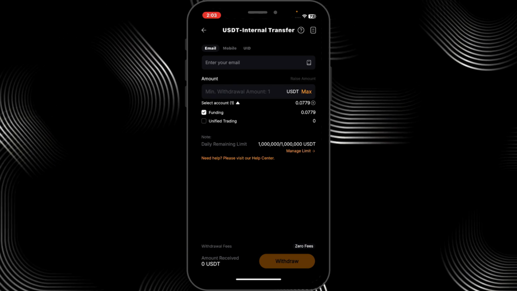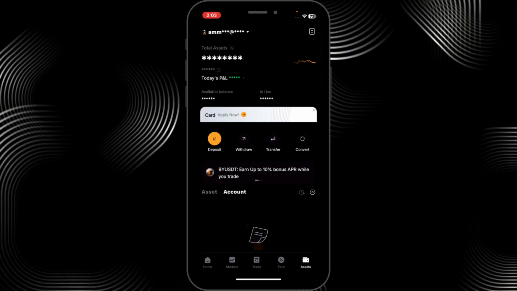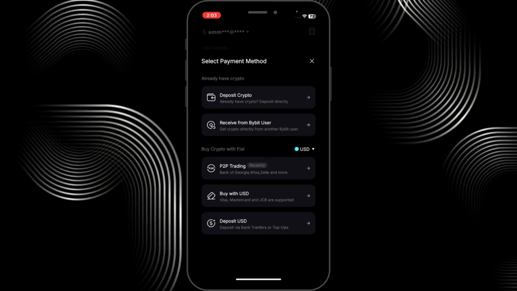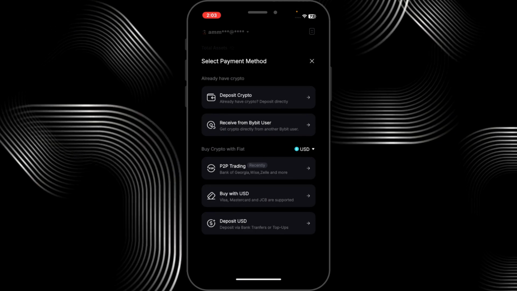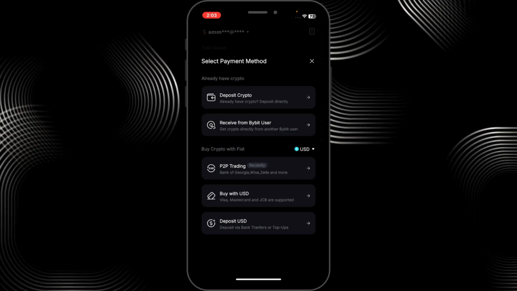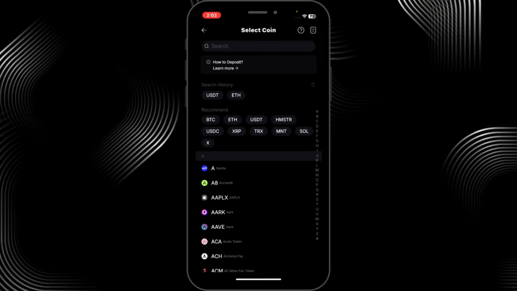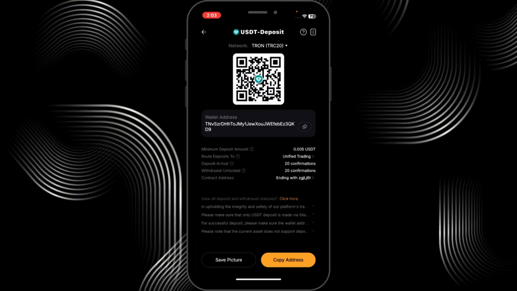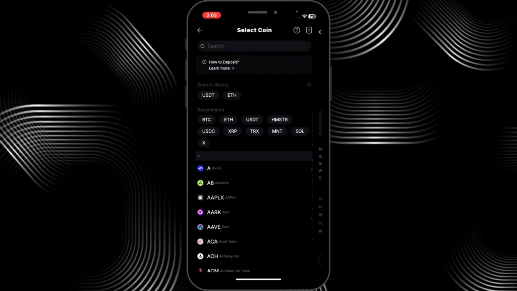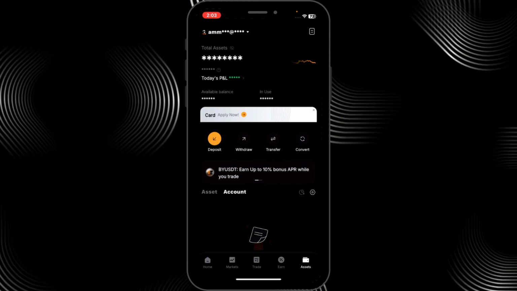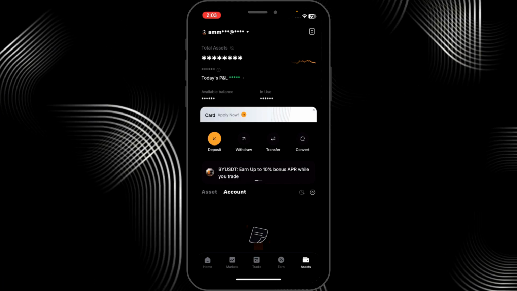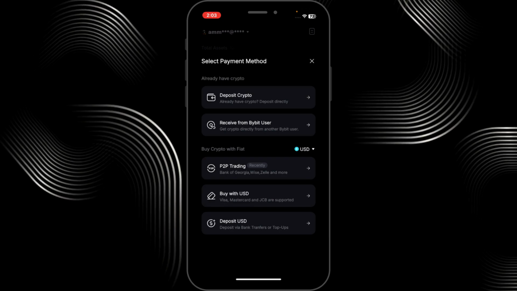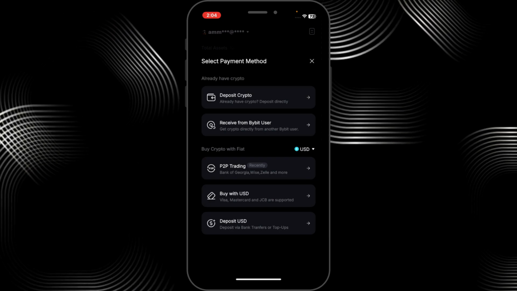You could also top up your account. If you don't know how, you could just go ahead to Assets and then hit Deposit. You could deposit crypto with different methods. You can deposit directly using chains, and just take that address and go to your favorite wallet, and you can use that to send crypto to Bybit. Also, you can receive from a Bybit user.